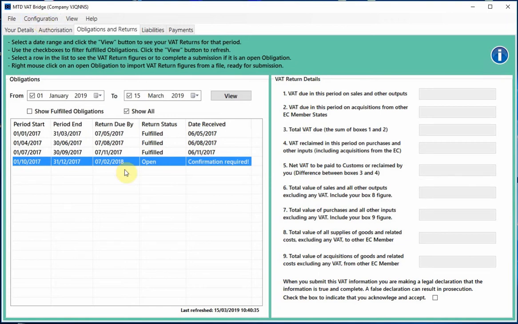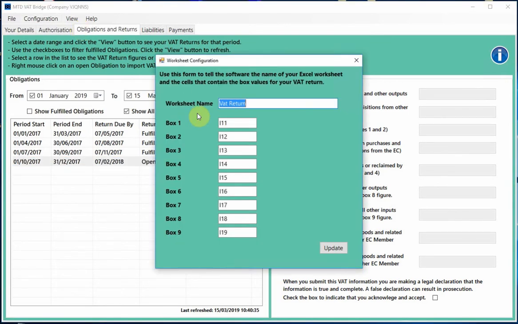So let's have a quick look at that. We click on Configuration, Excel Worksheet option, and a screen's presented to us here. This allows us to tell the system the name of the worksheet which we use and the values of the box figures and which cells they belong in. So this is the worksheet name, these are the cells which the figures appear in. Now if I show you a quick example of this, we can see exactly how that relates to an Excel spreadsheet which you may use.